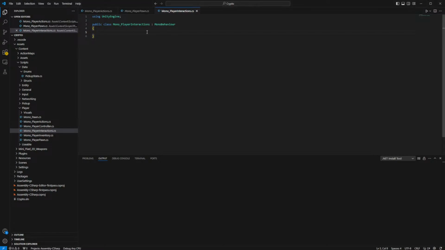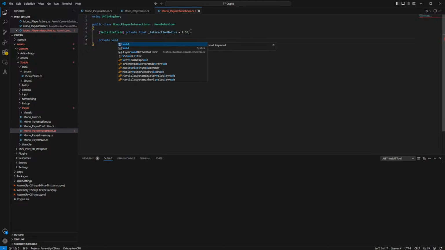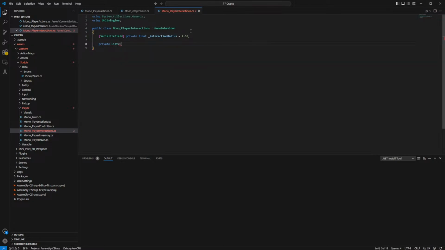All right, so player interactions, and what we're looking to do here is this is going to be the component that every time the player presses the pickup button or the interact button, this is going to be where we handle everything. So the first thing we're going to do is serialize field float the interaction radius. And that's going to be 2.5f for now, and then private void. Actually, we should do list collider.